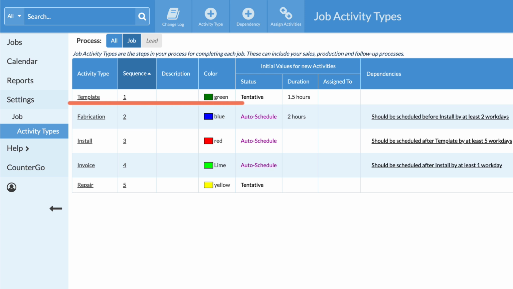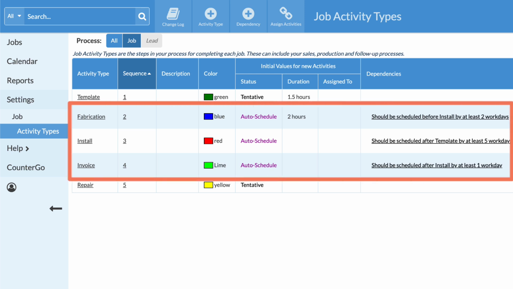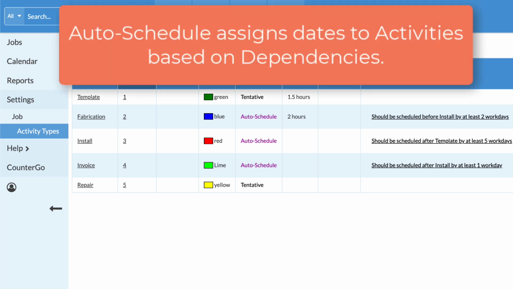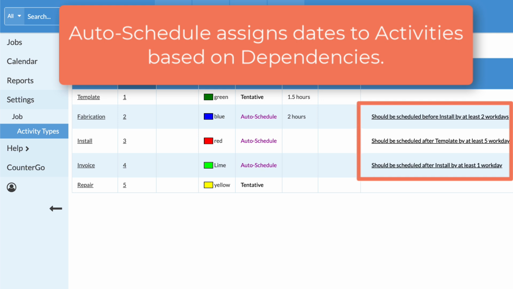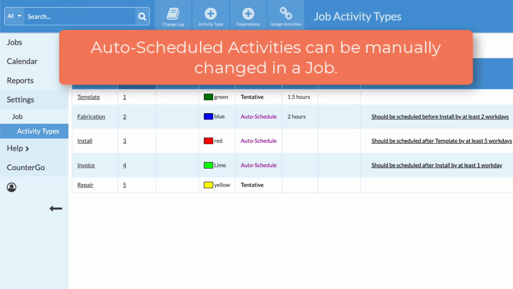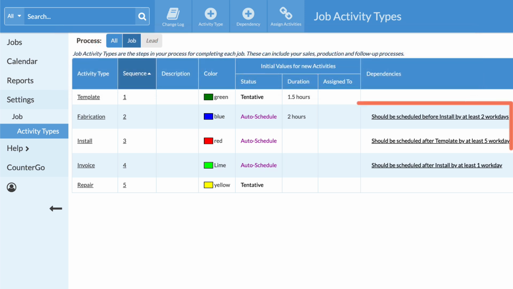Now let's talk about the auto-scheduled activities and their dependencies. Like durations and assignees, using auto-schedule will place activities on the calendar based on the dependencies you set, avoiding the costly mistake of forgetting to schedule critical tasks in a job. These can also be manually changed within individual jobs. They're not fixed. Look at the default dependencies. If they work for you to start making jobs, great. No need to change anything.